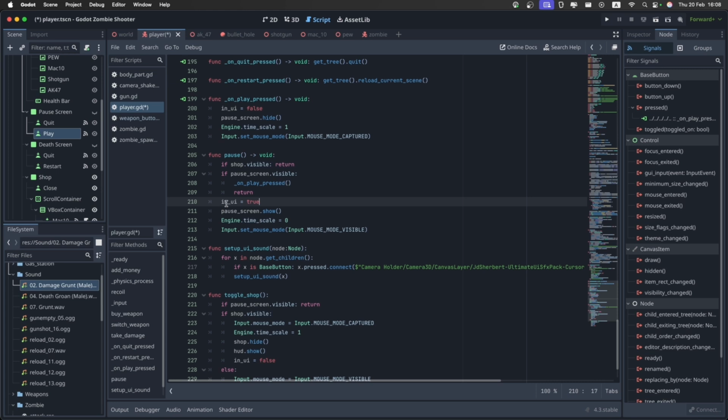Then it will set in UI to be true, and now I'll also get to what it does. But before that, you can see I just show the pause screen, freeze time, and make the mouse visible so we can interact with the UI.